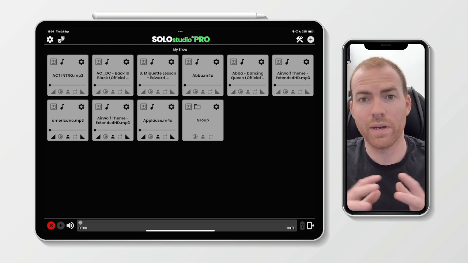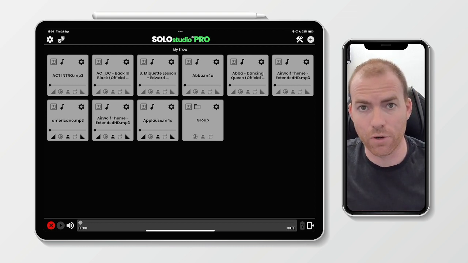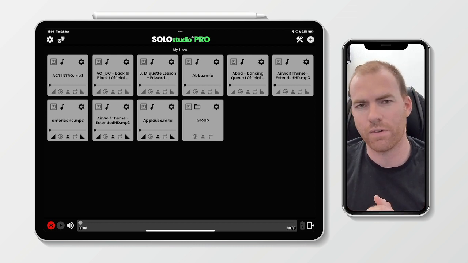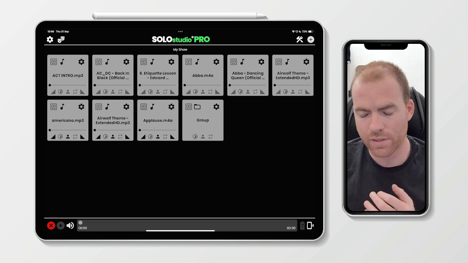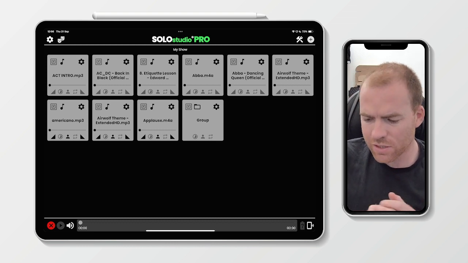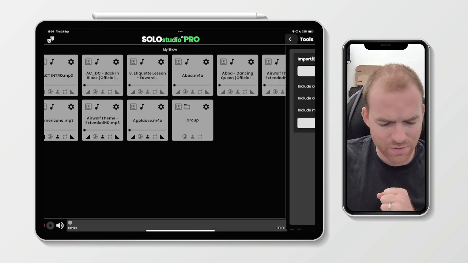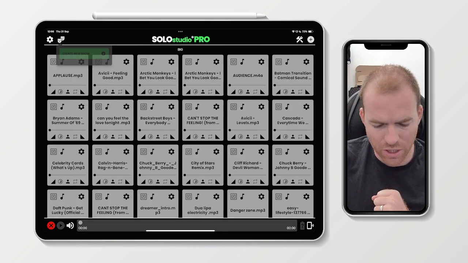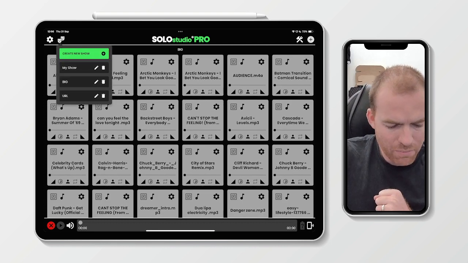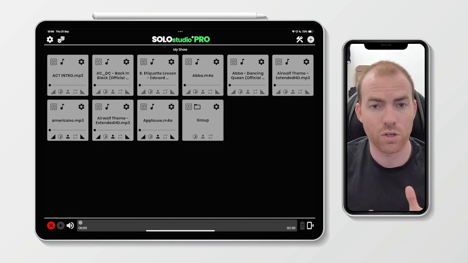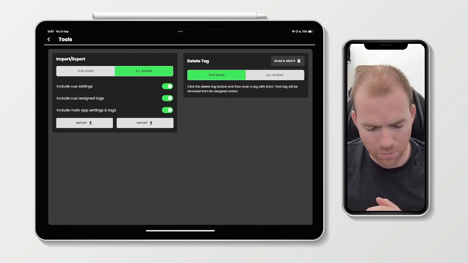So how do we do it? Well, exactly the same way as you did before. We've not changed any of the user interface, only what's happening behind the scenes. So you're going to go into the top right hand corner there and click the tools icon. And in the interest of time, you can see I do have some big shows in here, actually some massive shows, but I'm just going to export this one show for now, just for demo purposes.